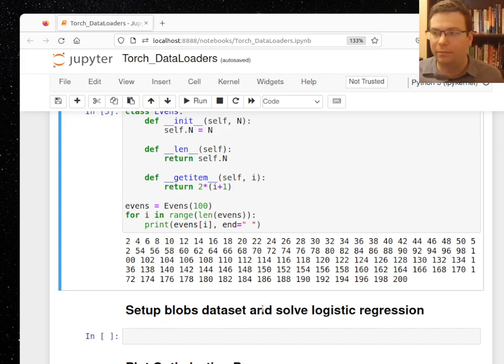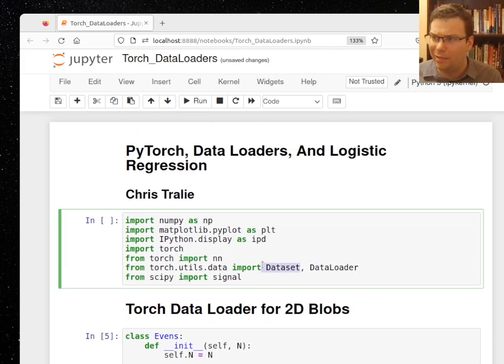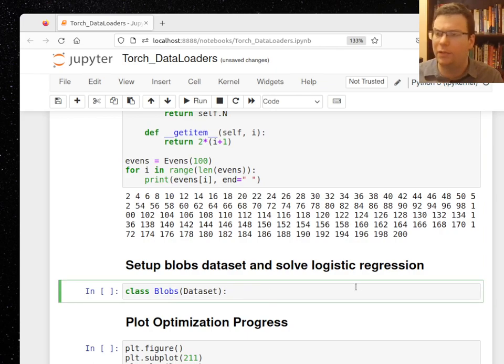Okay, so PyTorch has its own little class called a data set, and so what I'll do is I'll make a data set of points in the plane, because that was kind of the last example that we looked at, a bunch of points in the plane, somewhere in one class and somewhere in another class. And so I'll have a data set of those. I guess I'll call it blobs, because what I'm going to do is make two blobs that are separated from each other. And so now I'm going to inherit from a class that comes along with PyTorch called dataset.